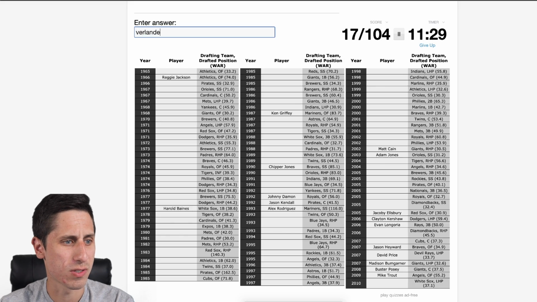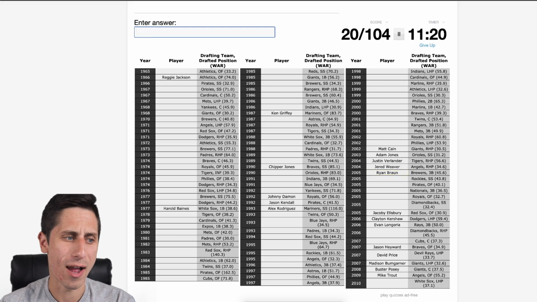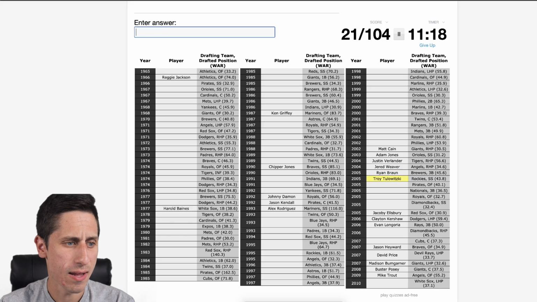Tigers right-handed pitcher, 2004. Verlander. Angels right-handed pitcher. Is that going to be Weaver? It is Jered Weaver. Oh, Dan Haren anywhere? Okay, Brewers third baseman, Braun. Rockies shortstop's going to be Tulowitzki.